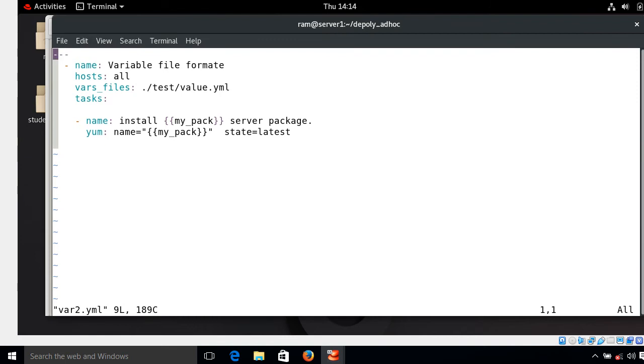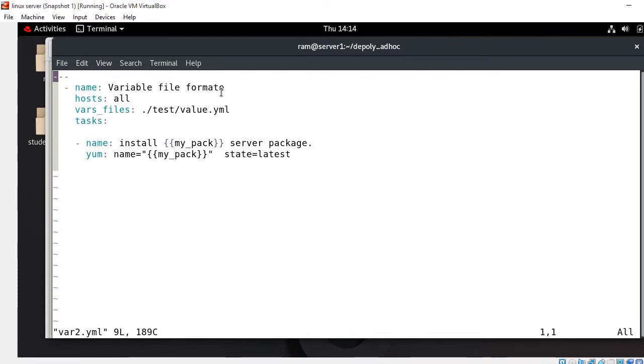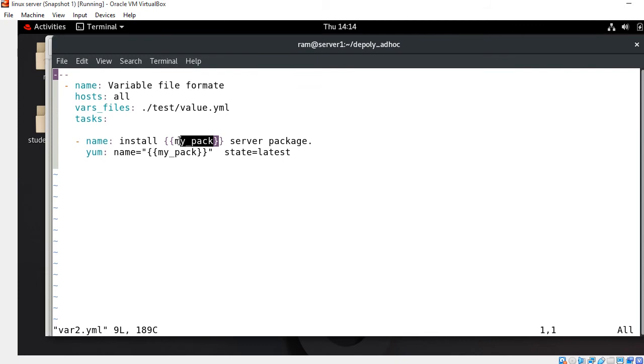Here I have mentioned a play name, variable file format, and I want to execute this playbook on all hosts. So I mention hosts equal to all. Then I mention vars_files, this one, and the path of another YAML file, test value.yml, having all the variable values. In the task name I mention the variable name to print out the variable value during the running process. And I want to install some packages through a variable.